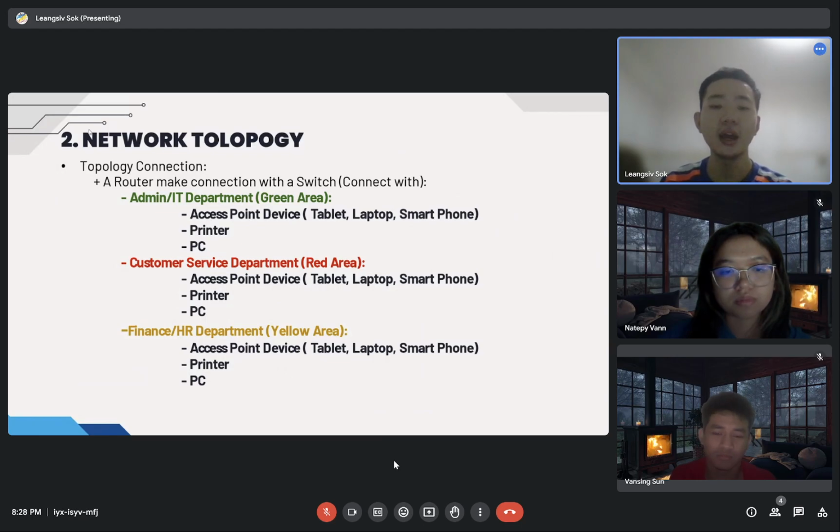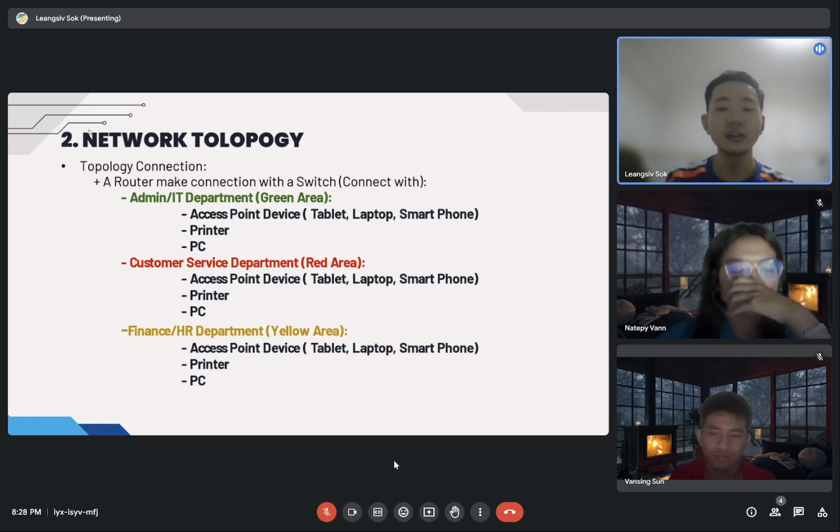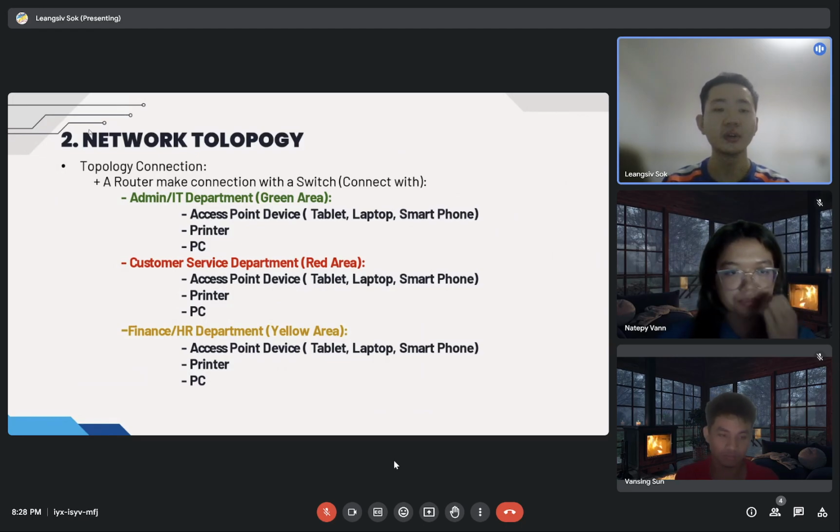It is similar to the admin or IT department. This department also has a set of devices, including two tablets, two laptops, two PCs, two printers, and two smartphones. All the devices are connected to access point 2, which is connected to the switch's FA0/3 port. And the gold highlight is the finance or HR department. This department includes three tablets, three laptops, three PCs, three printers, and three smartphones. All these devices are connected to access point 3, which is connected to the switch's FA0/4 port.